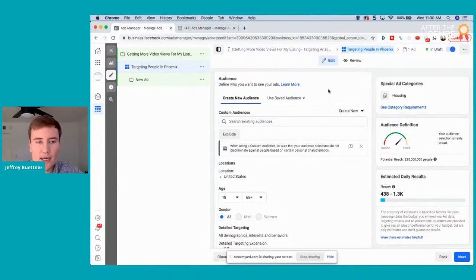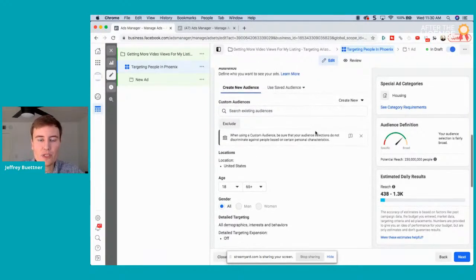So in the audience section, ultimately this is where we define the audience for our ad set. We talked about this a little bit when we named it. I said, hey, I want to target people in Phoenix. And here is where we actually get to define what that looks like. It says define who you want to see your ads. And if we scroll down, there are a lot of different sections here.